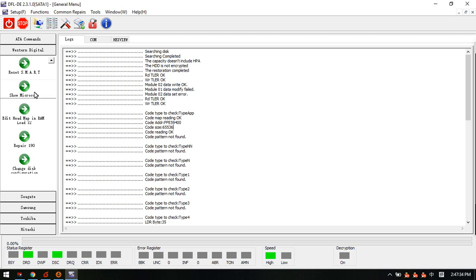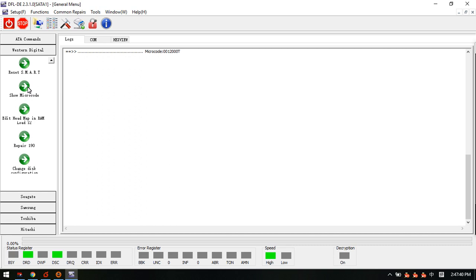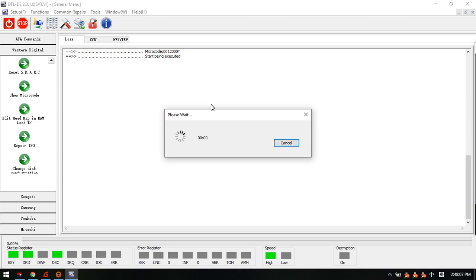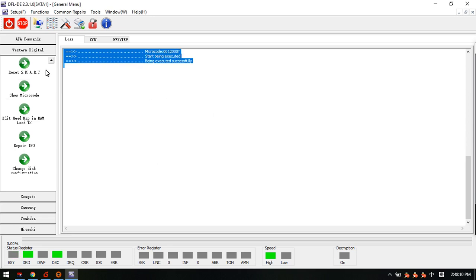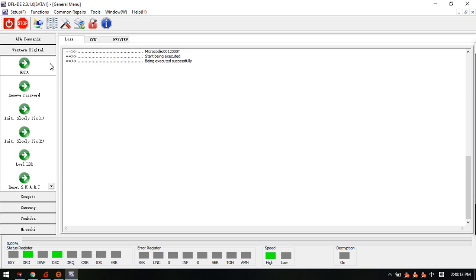Now let's check other Western Digital firmware repair solutions within the DFL DDP data recovery equipment. Show microcode. This one just helps to find the microcode of the current connected hard drive, and then users can find the donor firmware. So microcode helps to find donor firmware. And reset SMART, this one is really used for SMART clearing and for hard drive refurbishing.